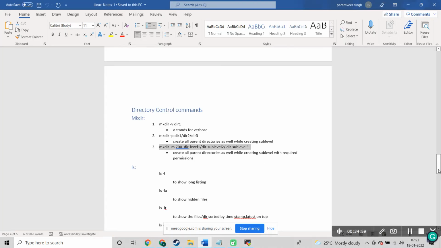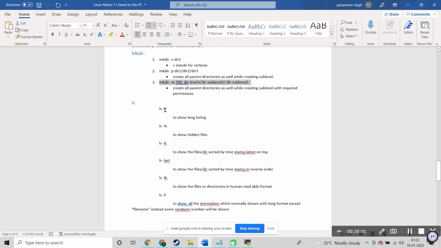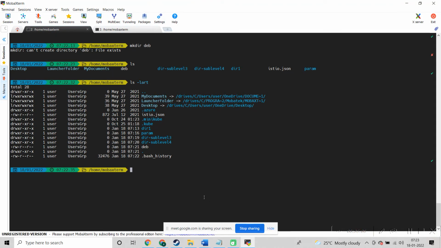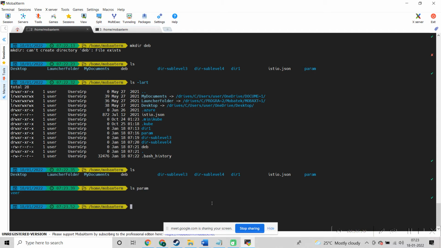Now we'll talk about a few listing options. ls means list. It will list all the directories and subdirectories in that path. Let's say you want to list under param: ls param will show what is under param. By default it picks up the current directory. If we give ls, that means the current directory, which is dot; if you put that again it will be the same, right?